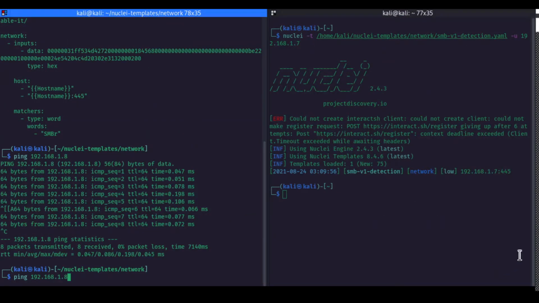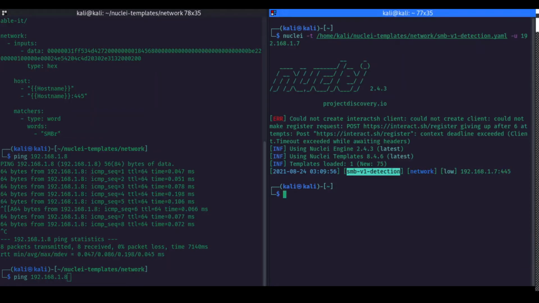Alright, so we got the result here that SMB version 1 has been detected, and it currently has a severity of low, but it can be combined with other exploits to make it critical or high also. So yes, it is there. So yes, this is having an old and obsolete version of SMB version 1. So that is one thing.